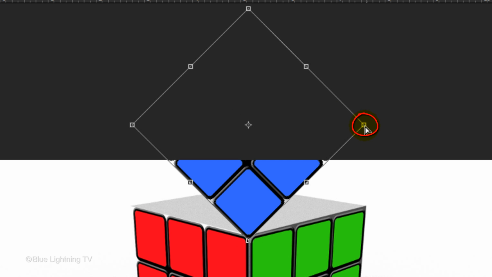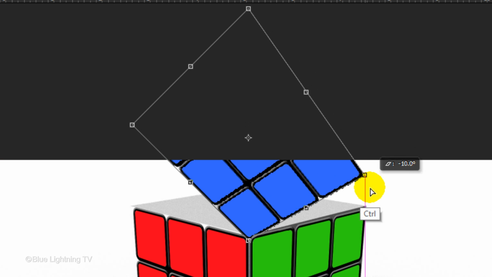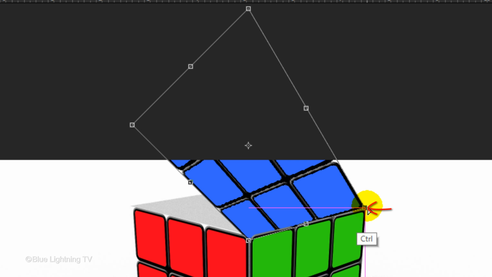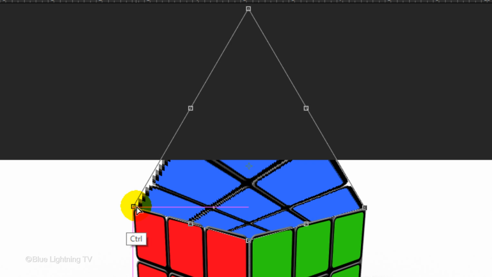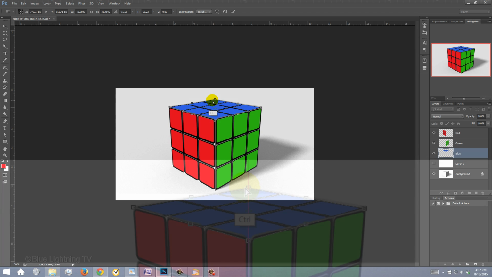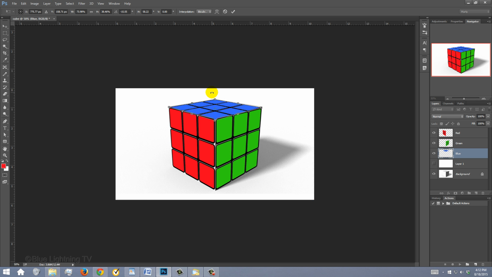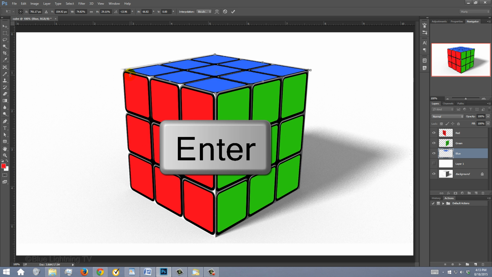Go to the right corner and press and hold Control or Command as you drag it down to the top right corner of the cube. Now drag the opposite corner to the top left corner of the cube. Drag the top middle corner to the top middle corner of the cube. To resize it to fill your canvas, press Ctrl or Command 0. Press Enter or Return to accept the transform.